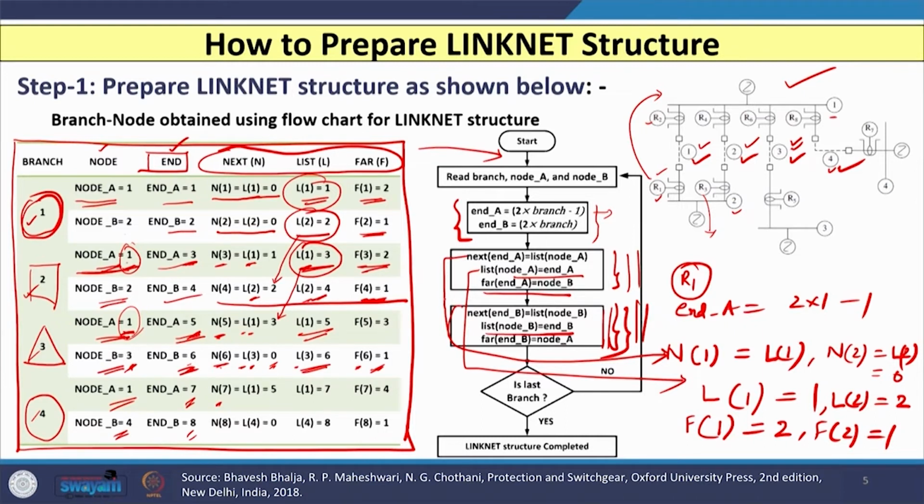So, N7 is equal to list L, node A, which is 1. So, you have to consider the latest value of L1, which you have calculated here, and use it here, and then you have list node A. So, L node A, that is nothing but 1, is equal to, that value is updated, AND A is 7.